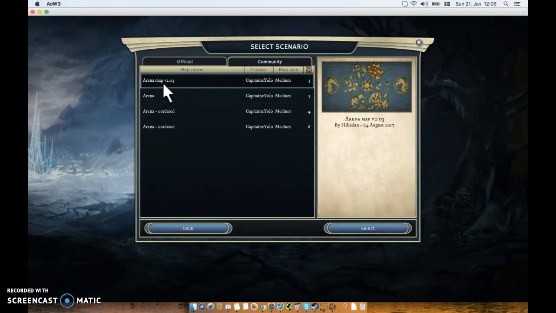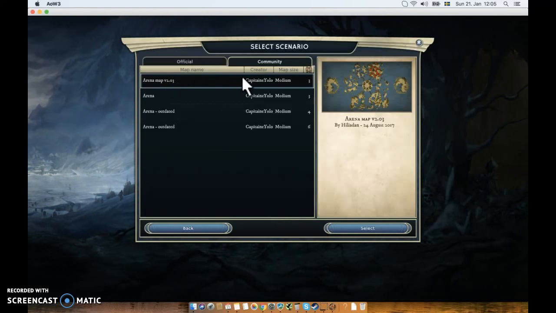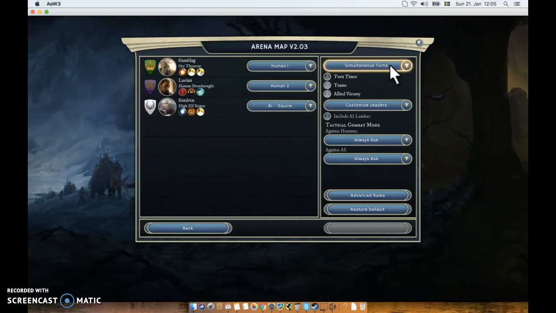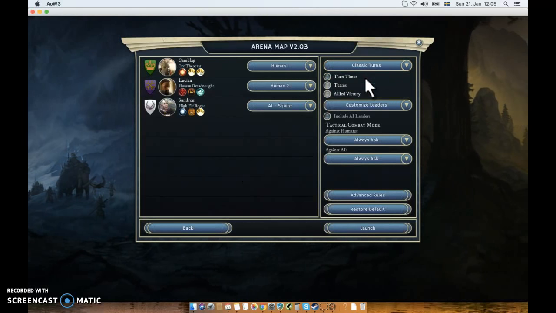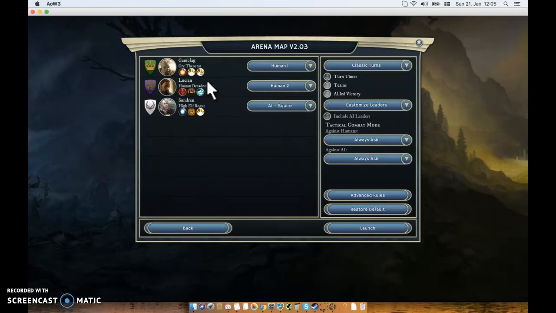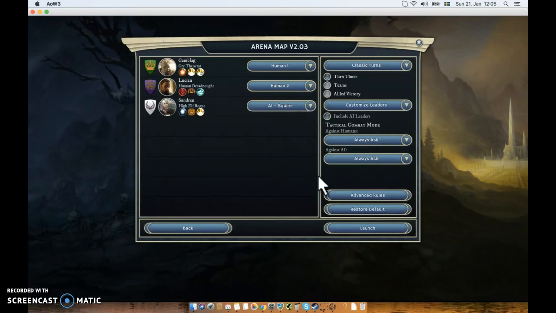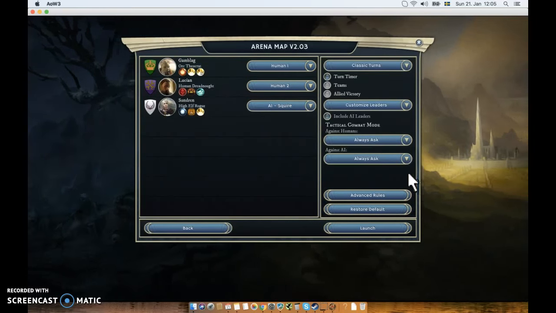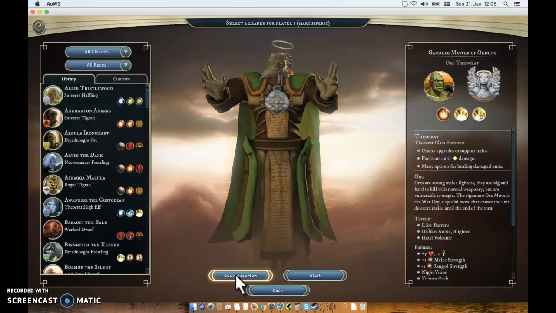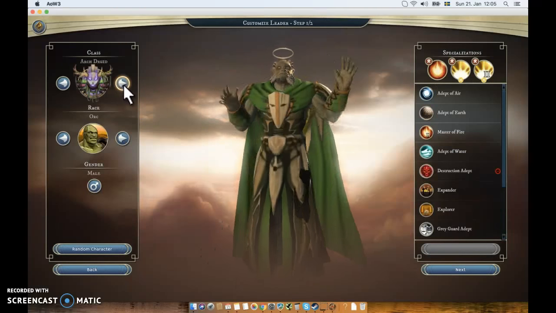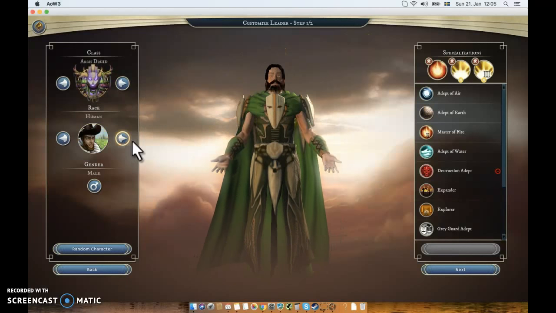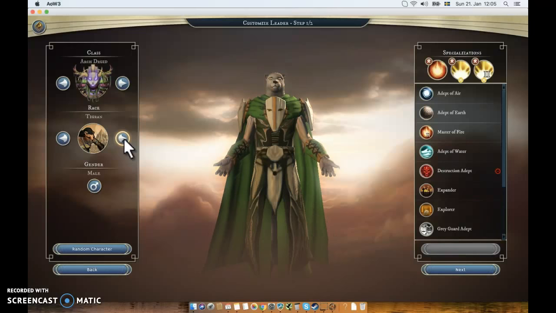And then you click on this arena map version 2.03, select, and then since I'm playing just by myself, I need to put classic turns because I need to handle both of the humans basically. And then that's all you need to do. You don't need to do anything else. Launch, and then press customize new, and then I will go for one druid, and we will play.